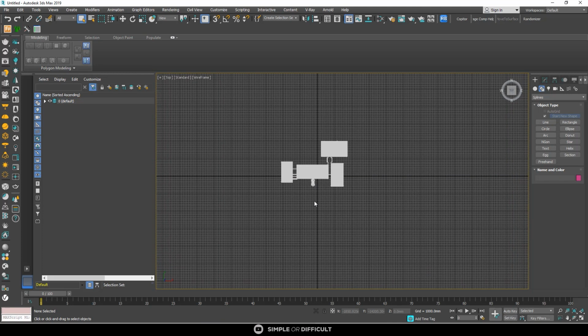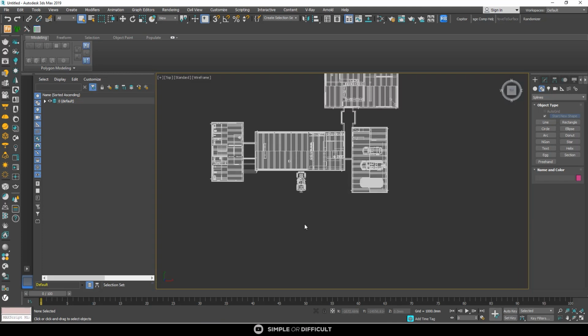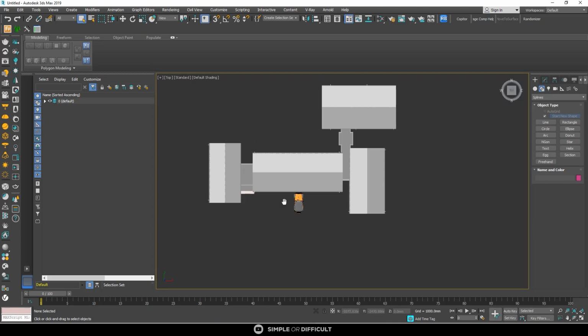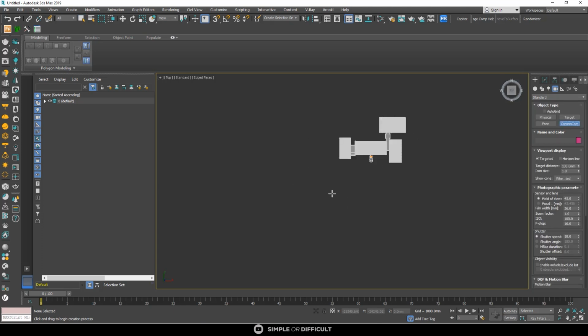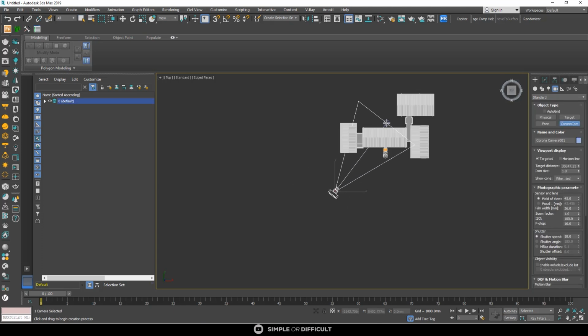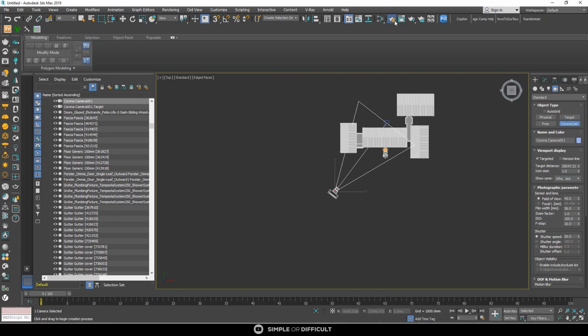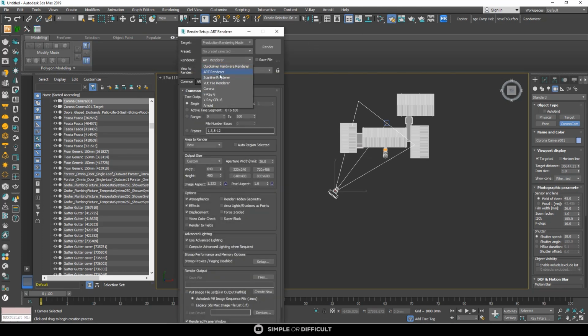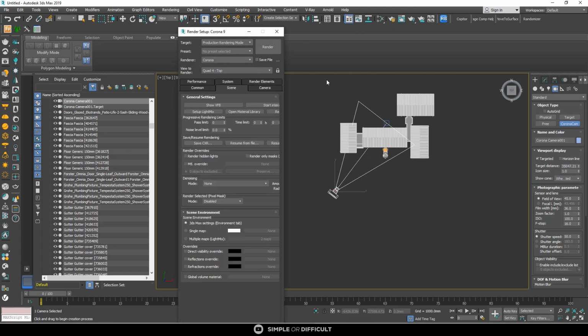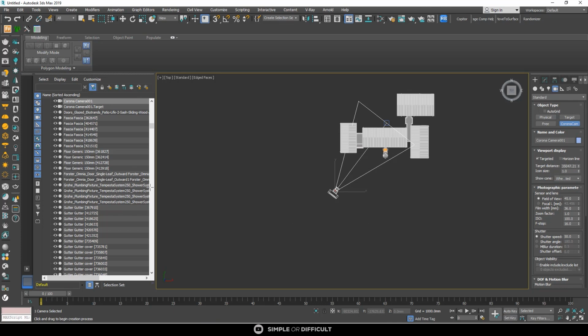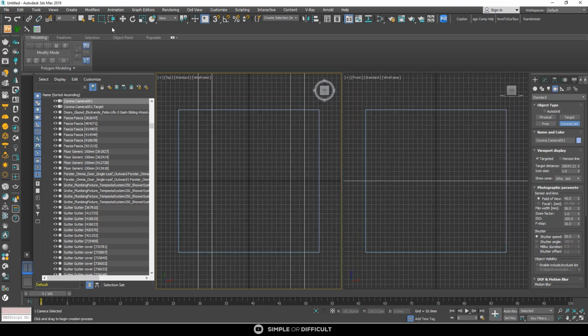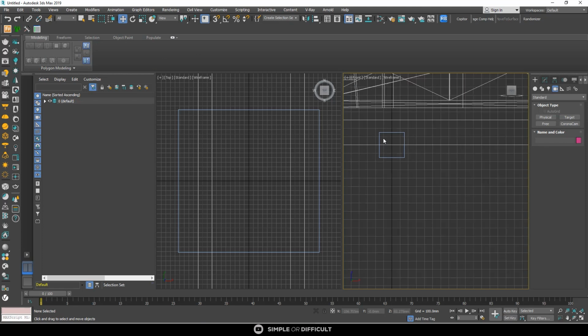All right, so now let's go ahead and create our camera. Select Corona camera and then draw it like so. Select Corona renderer. Now we're going to select the double viewport so that we can be working on one and be setting our camera on the other one.